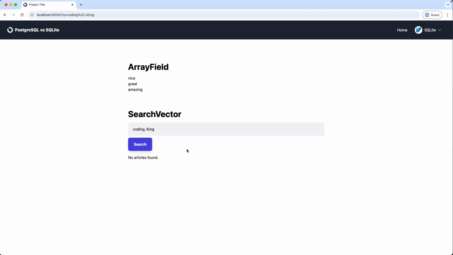Alright, these are two powerful example features that only work with PostgreSQL. If you want to implement them in your project, you will need to connect to a PostgreSQL database also in development. But this is all for this video.